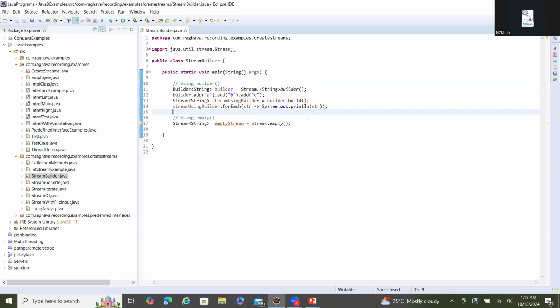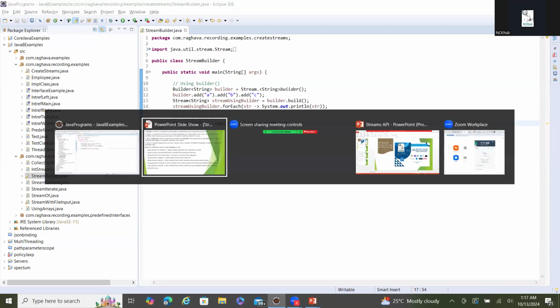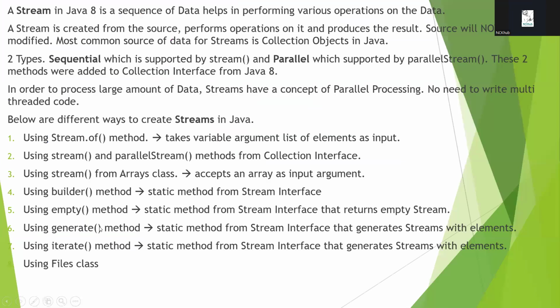So if you don't want to end up with those things, you can just pass the empty stream. So this is the way we can create an empty stream here. And the next thing we have is the generate method. This generate method is also a static method inside the stream interface. This will generate streams with element.